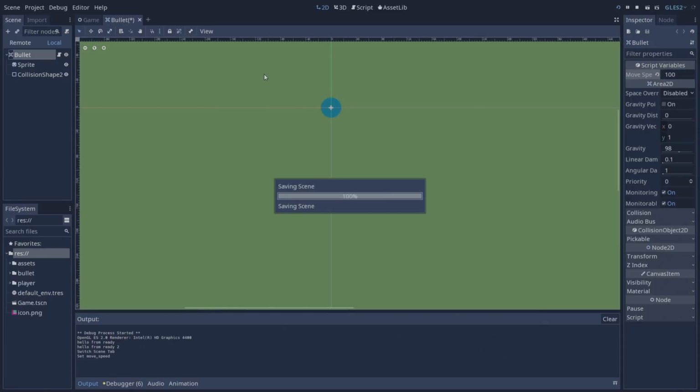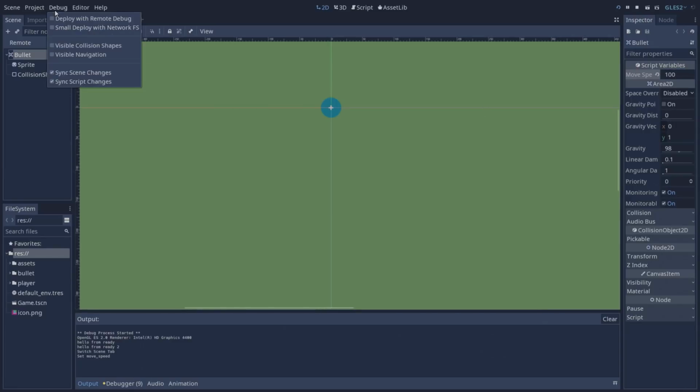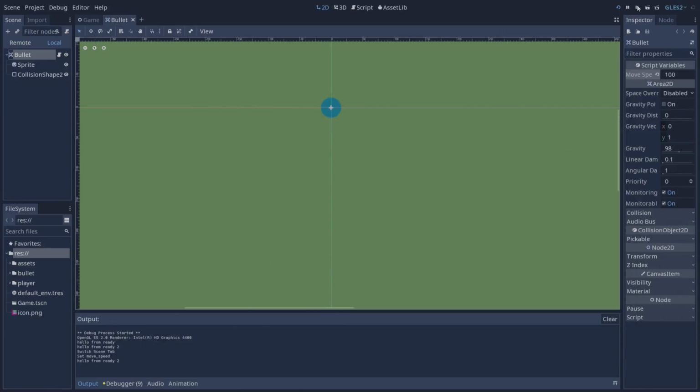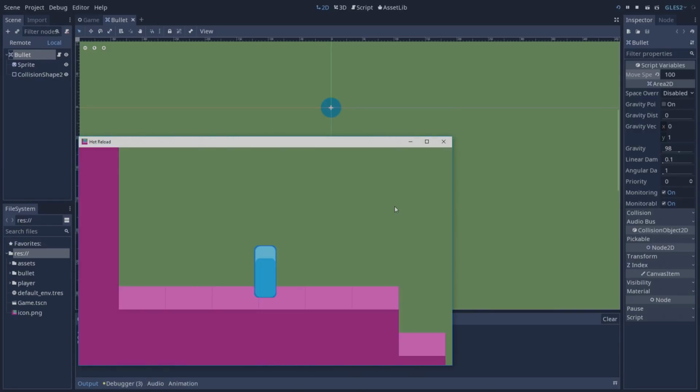And if we save our scene, as you can see on the debug, we have both scene changes and script changes, so both are turned on. So let's go back to our game. Now, if we try to shoot, you can see that the speed of our bullet is still the same. And even if we try to reload our player and try to shoot once again, nothing changes. So in this case, what we have to do is stop the execution of our game and play it once again. And now those changes that we made to our bullet scene are going to take effect.